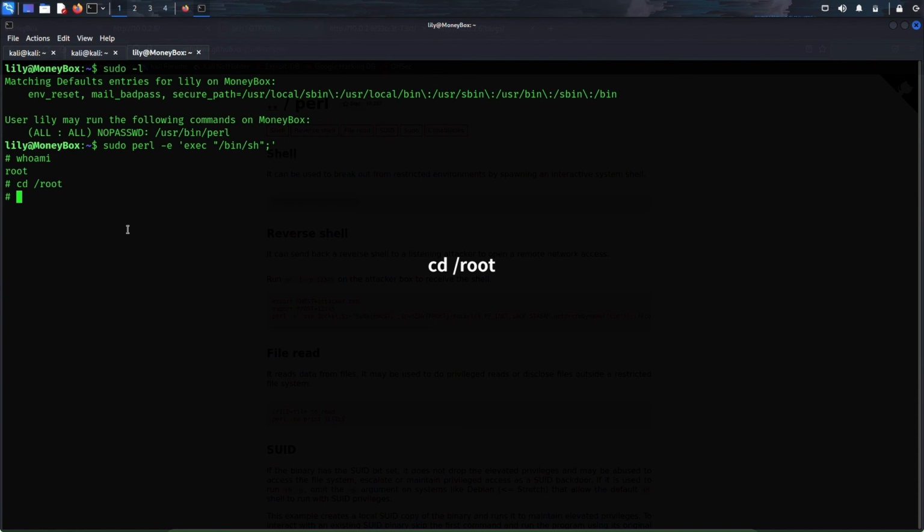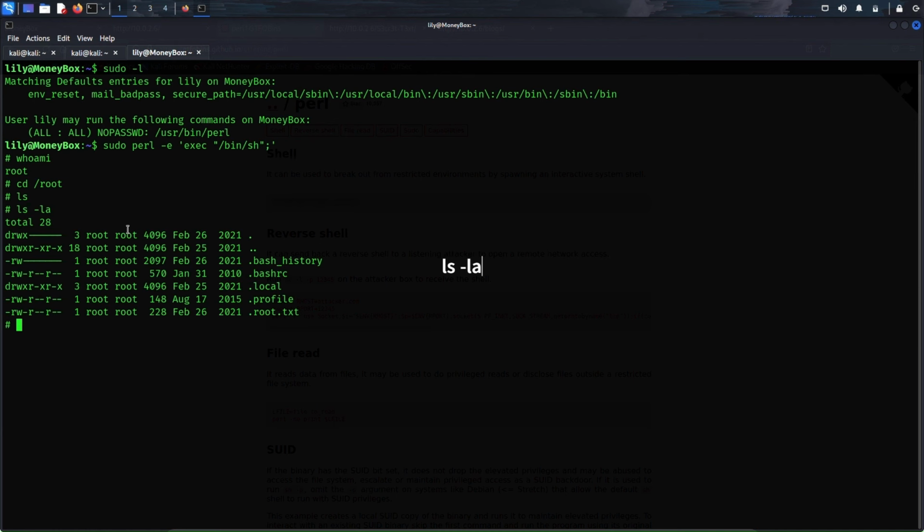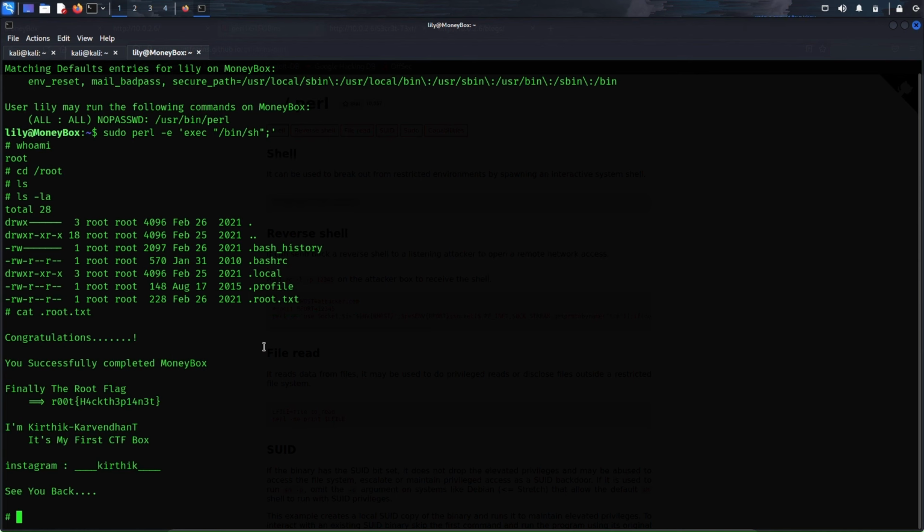Okay, let's see if the flag is here. ls, well, I don't see anything here. Maybe the file is hidden, so let's check for hidden files. And yes, I see our root flag here, root.txt, which is a hidden file. Now let's open it. cat .root.txt. Okay, we have successfully exploited this vulnerable machine, Moneybox 1.